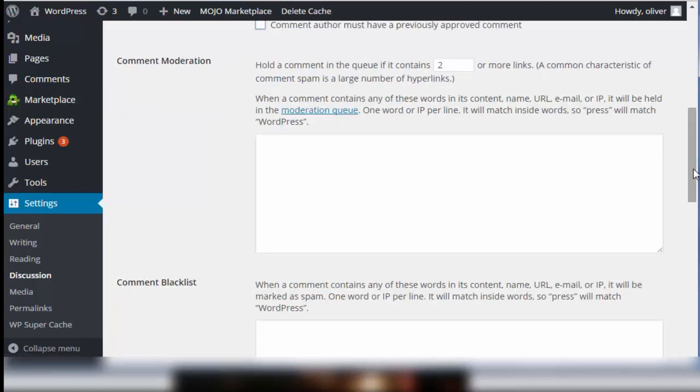Now we go to the comment moderation section. This one especially is for filtering spam comments or comments that are made for the purpose of promoting other websites, stuff that you usually don't want seeing.